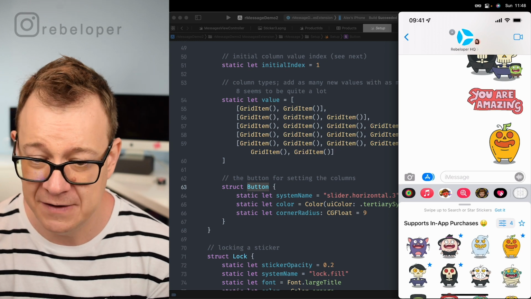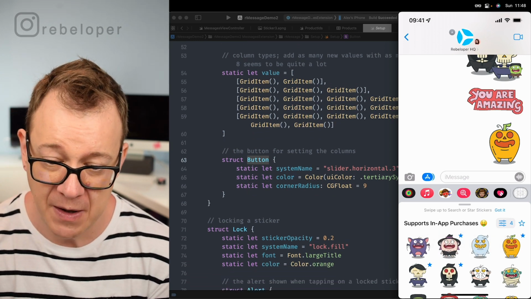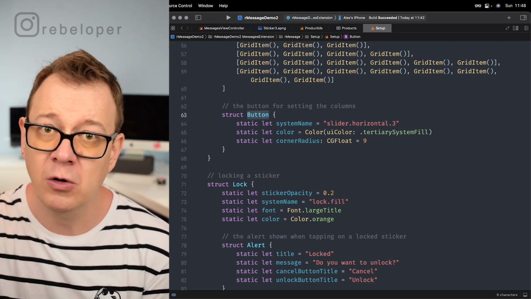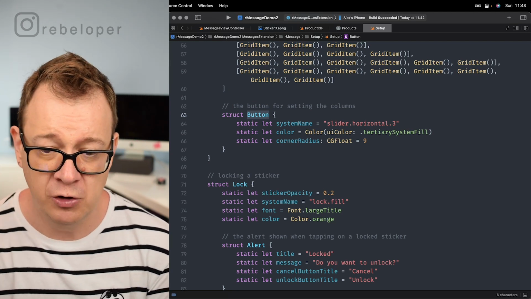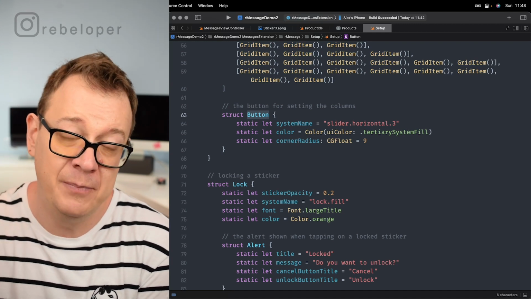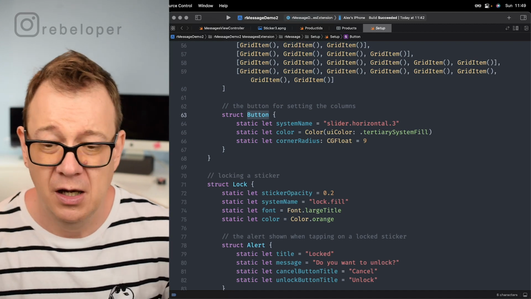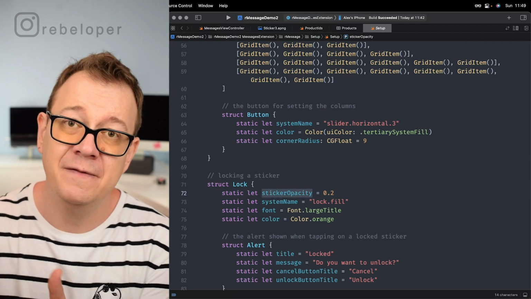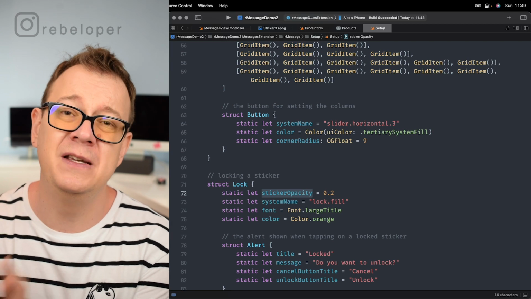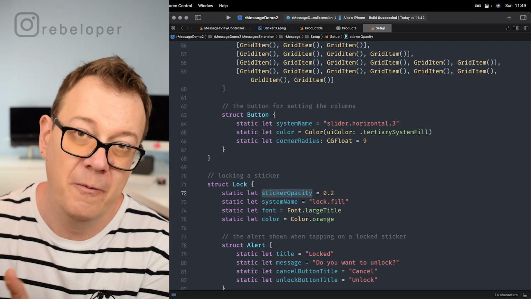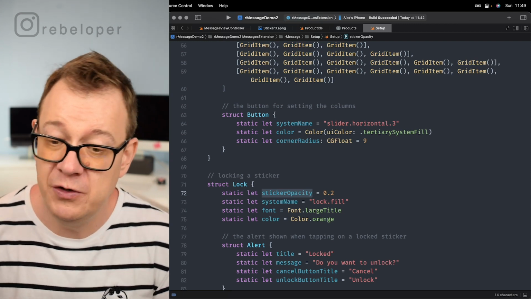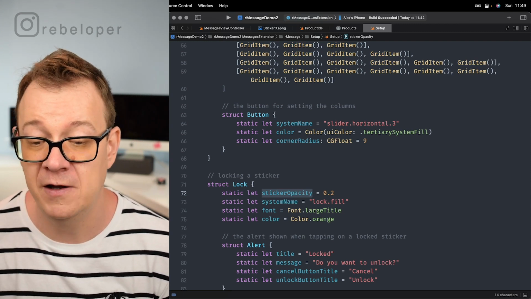Basically, that's it for our column setup. Now, next up is our lock. If you recall, at the beginning of our tutorial, we had a nice lock when we did not have in-app purchases purchased. So you can set the sticker opacity for the lock sticker. By default, it's set to 0.2. Set it from 0.1 till 1. Maybe you just want to have it with opacity of 1.